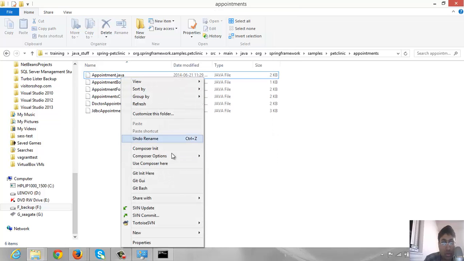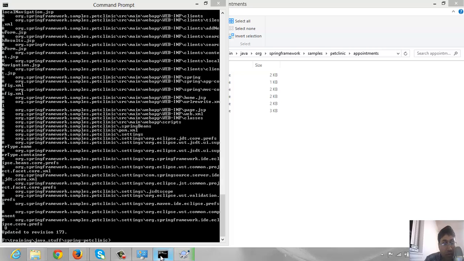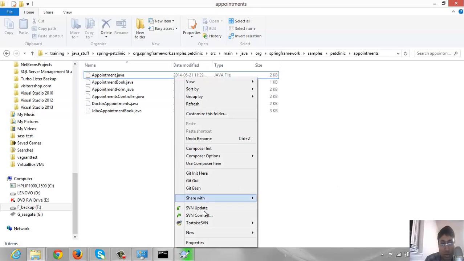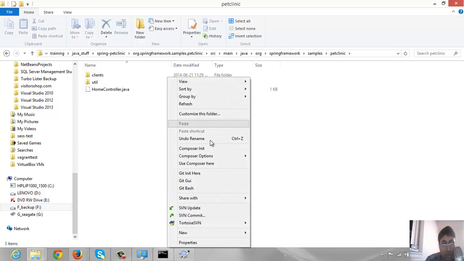SVN update, SVN commit. You can commit this. You can do an up. I think we are in 173, but SVN up will take it to 628. I think the right click and SVN up is equivalent to this one. Commit: your local changes will get committed to the server.